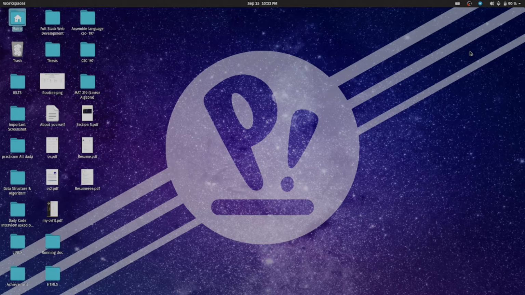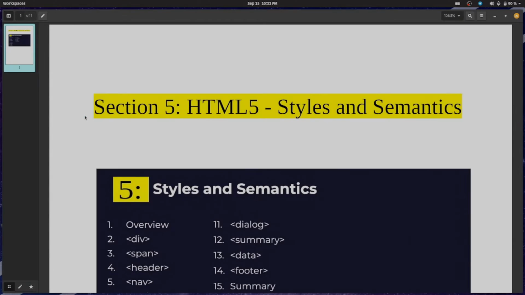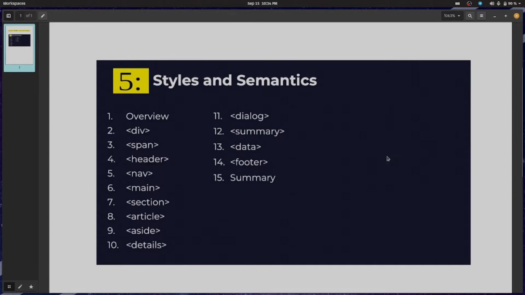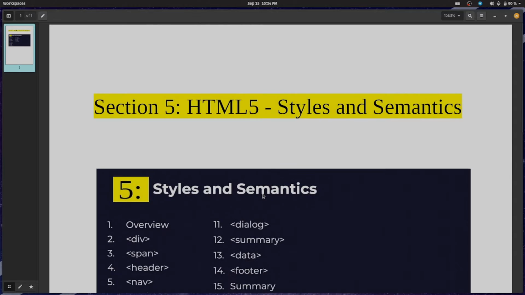In this video we are going to be covering section number 5. Here's my slide I'm opening right now, and you are seeing HTML5 style and semantics. We are going to be covering the following tags of style and semantics: div tag, span tag, header tag, nav tag, main tag, section tag, article tag, aside tag, details tag, download tag, summary tag, data tag, footer tag, and the last one is the summary of the whole thing we are talking about. Without any further ado, let's get started.